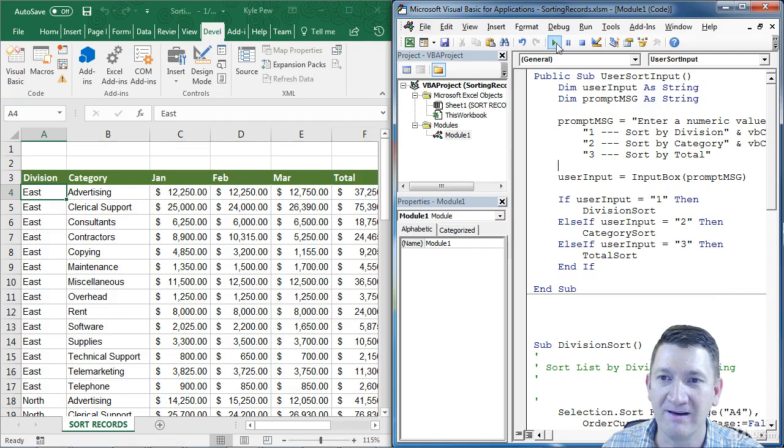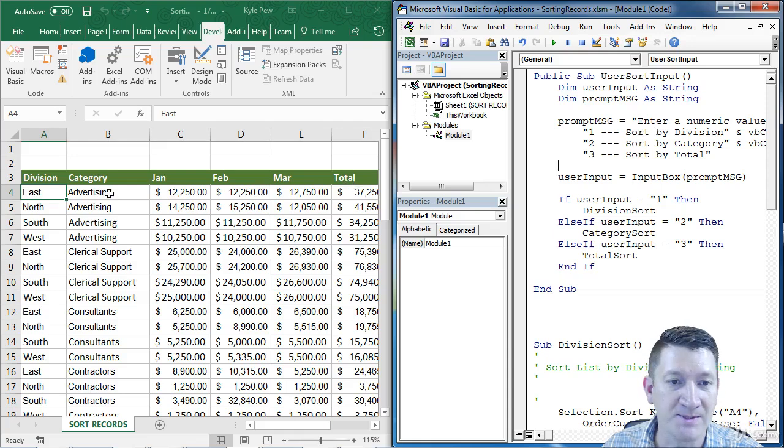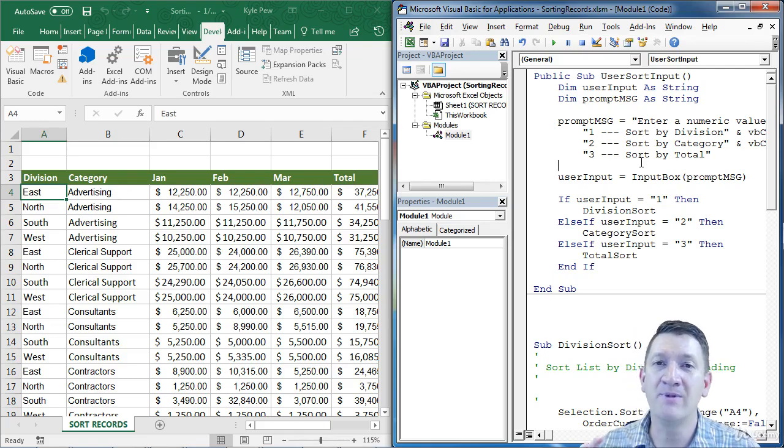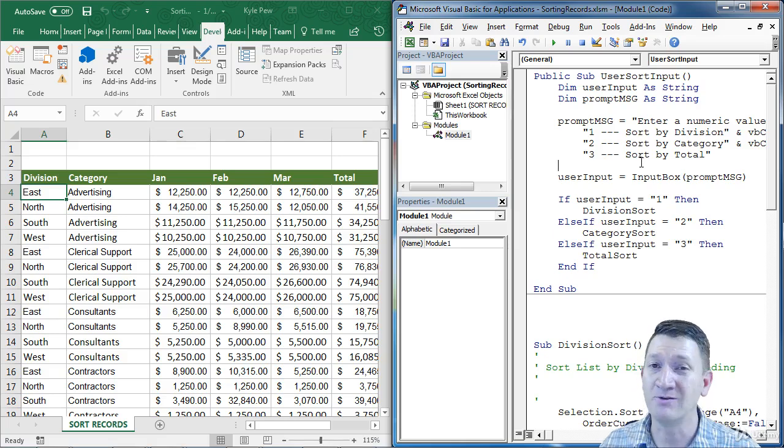Let's do that again. I'm going to click back into there. Hit the run button. I'll type in a 2. Remember, 2 is by category, the B column. I'll hit OK. And now I'm sorting it by category. With just a little bit of VBA, we're creating a much more automated, intuitive interface. You can now put a button on the worksheet. User clicks the button to sort, brings up the prompt. They got 3 choices. You can tie it to a shortcut key, but you're automating the experience, saving time.